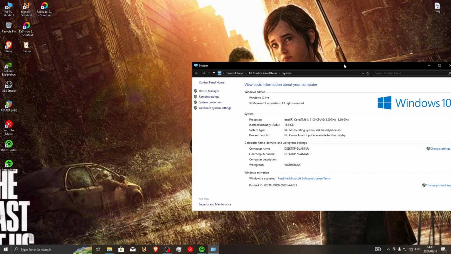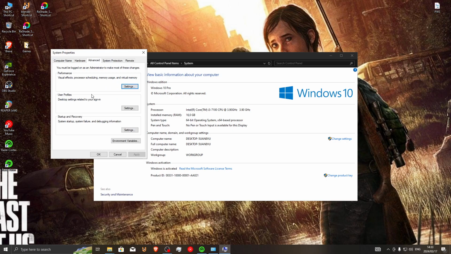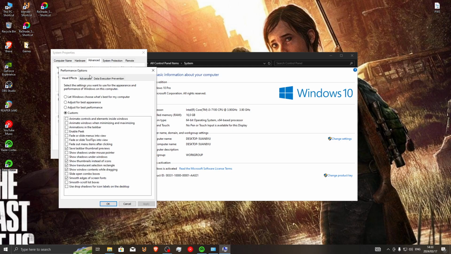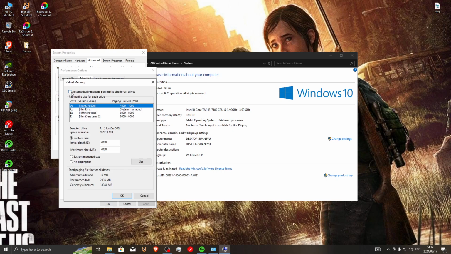Alright, the next thing we want to do is right click on This PC again. You're gonna go to advanced settings, and then on advanced you're gonna go to settings again and go to advanced. Now you're gonna hit change. You're gonna uncheck automatic, so it actually doesn't do that. You're gonna make sure it shows your hard drives. On your C drive, do not put paging files. Do not put paging files on your C drive, people.